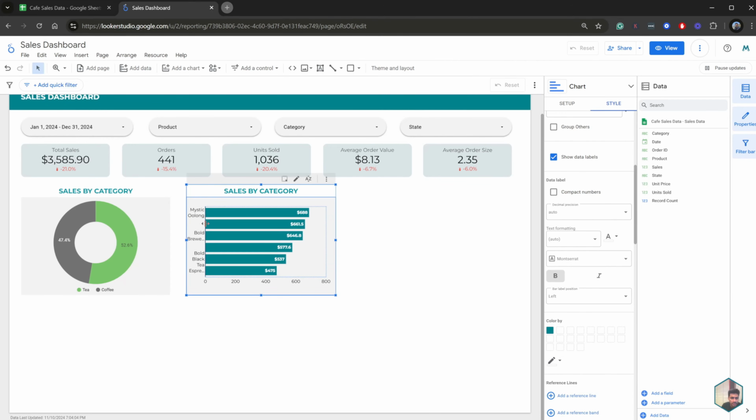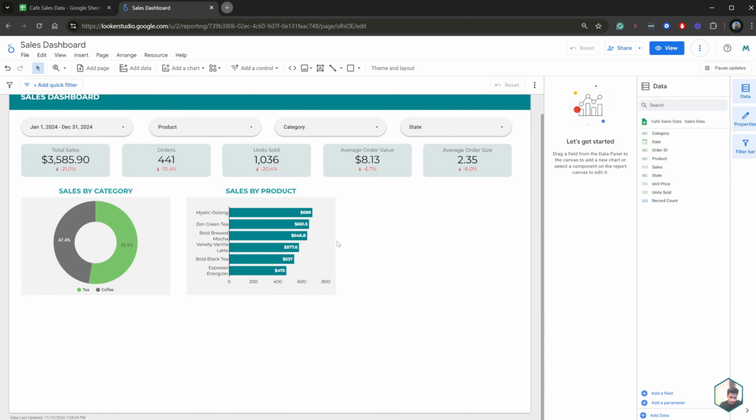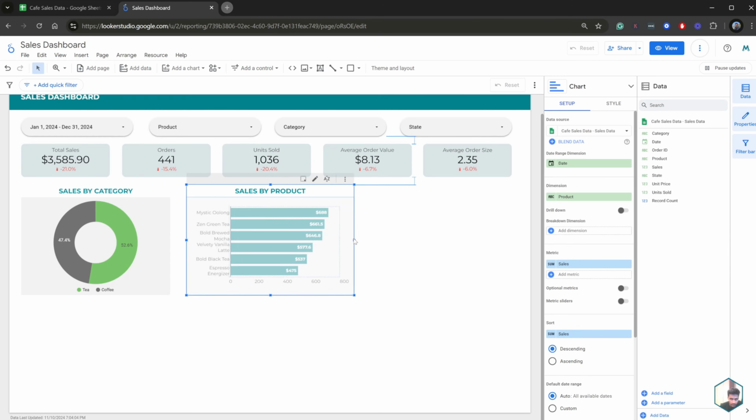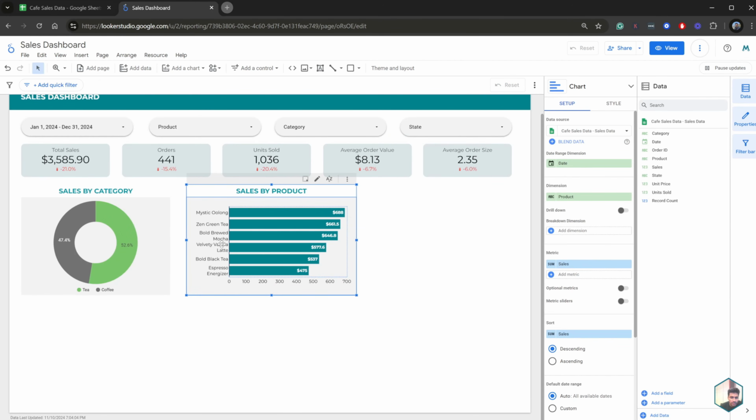So there you have it. So this is our sales by product chart. I'm going to rename this to product. There you go. And just make this a bit bigger and wider so that all the product names are clearly seen.